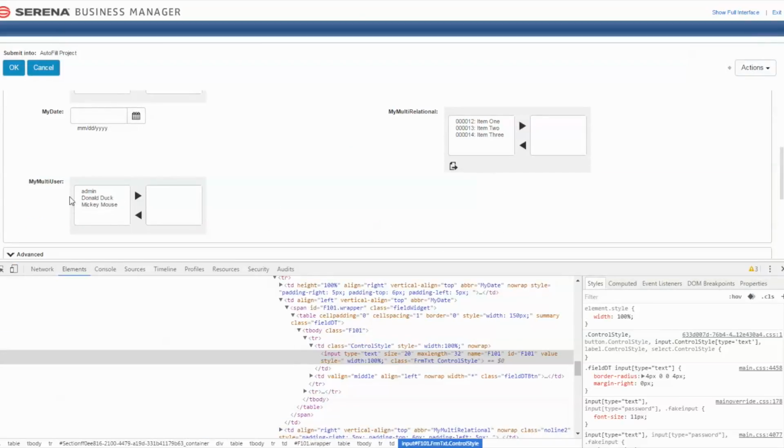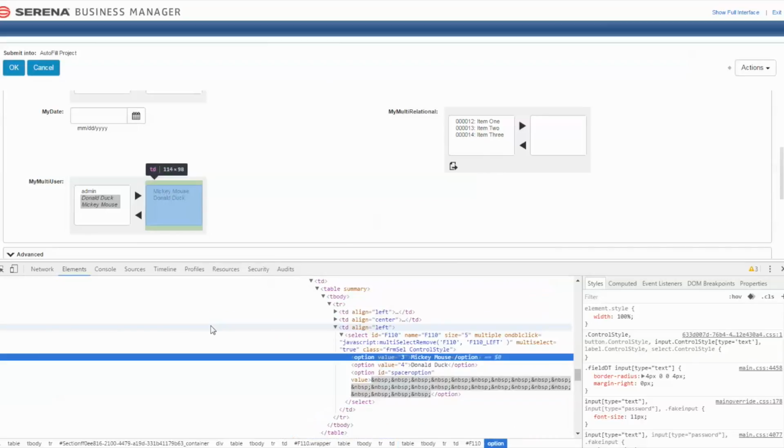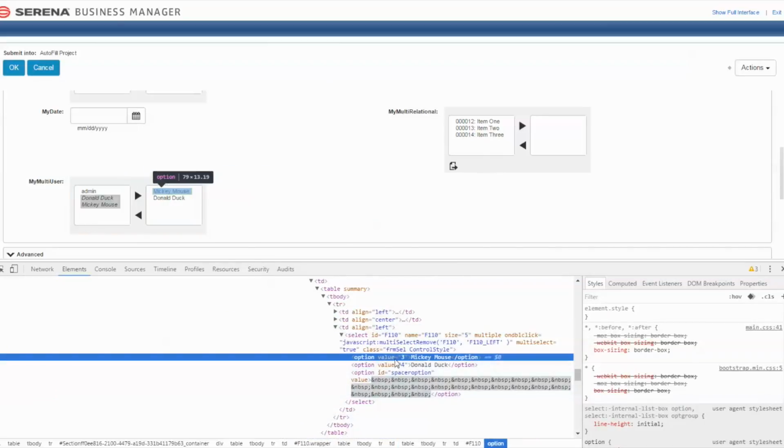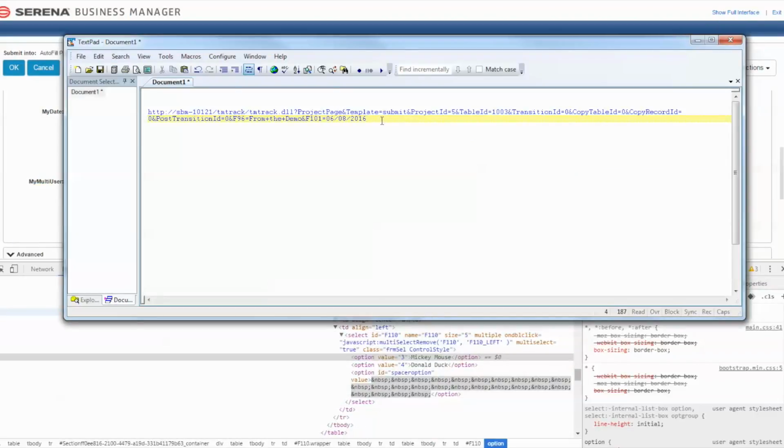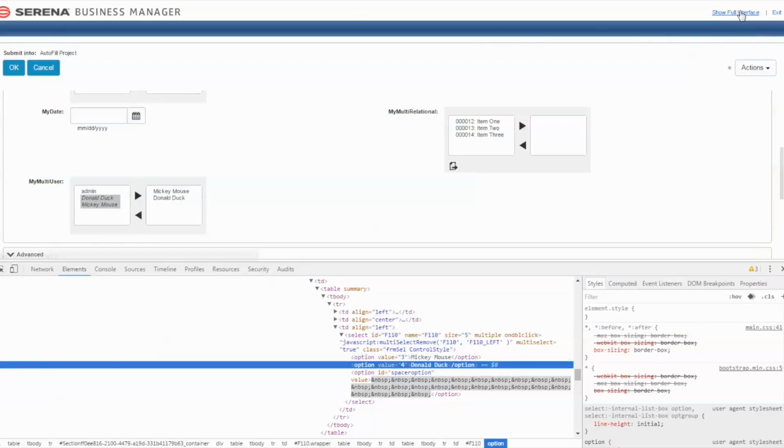Then while we're at it, let's do a multi-user field. The easiest thing is to push one of these over to start with, and then inspect the element, because you need to get the values. In this case, Mickey Mouse is 3 and Donald Duck is 4. So it's F110, and F110 equals 3, 4. Let's go with that and see what it does.